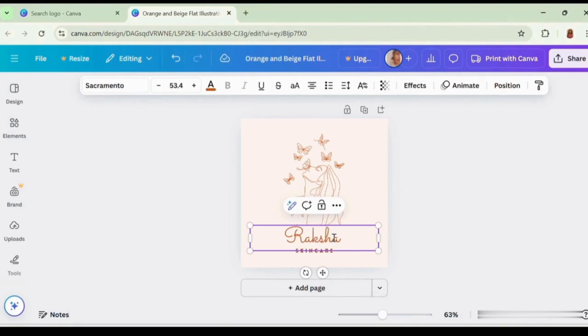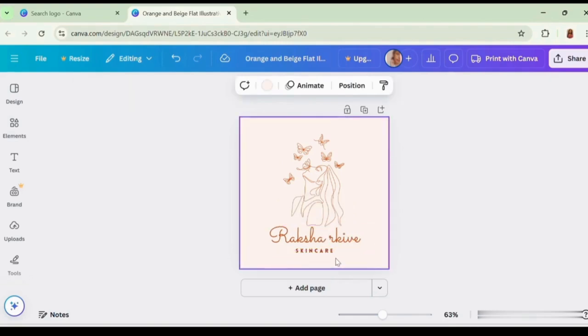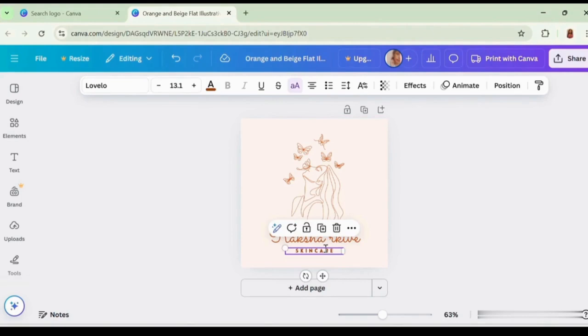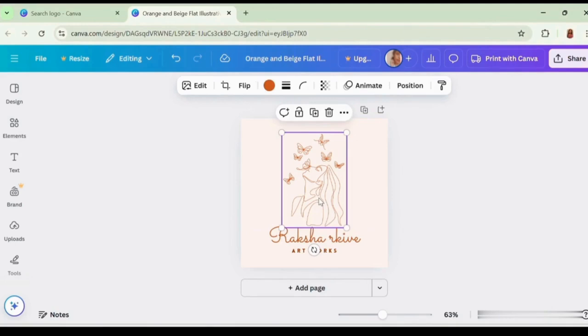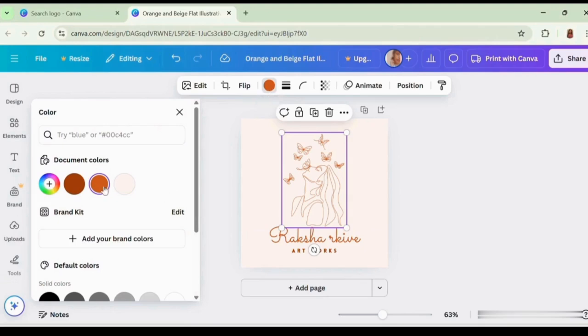Raksha Archive, and then we'll change this art works, and if needed can change the color of the girl icon.